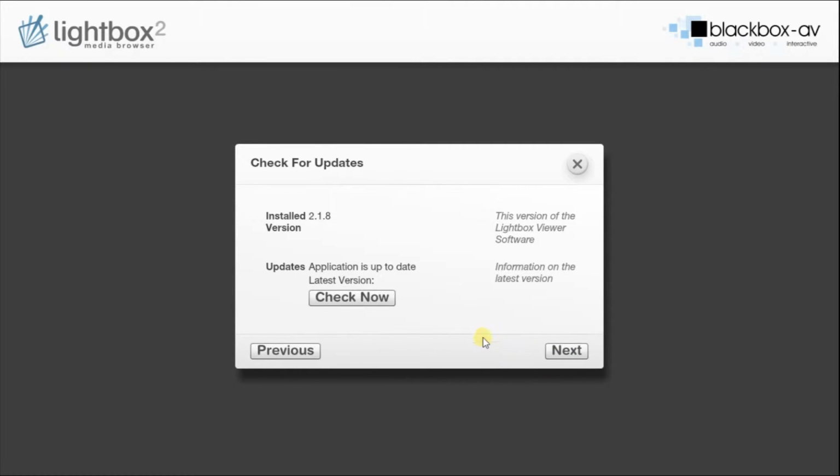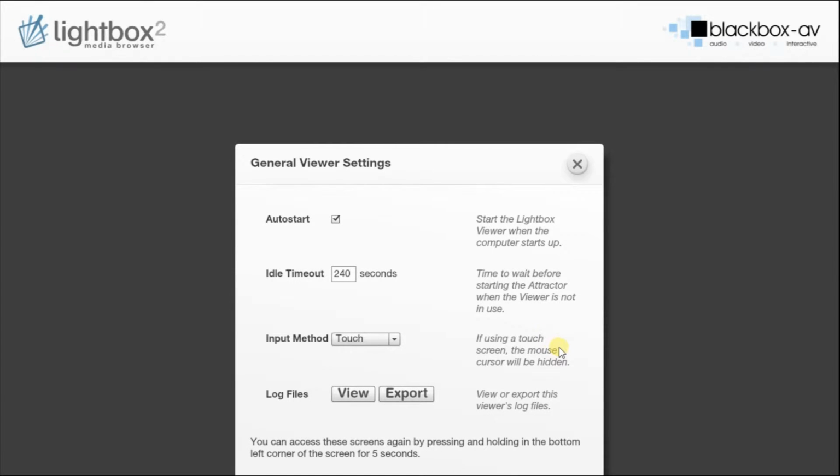Now, we are shown the currently installed version of the viewer and given the option to check for any available updates. Finally, we have the general viewer settings. Here, we have the option to have the viewer open on computer startup. There is also a setting for how long the viewer is idle before the attractor is displayed. The input method for the viewer can also be selected with both touch and mouse supported. And lastly, there is an option to both view or export the log files for the viewer.